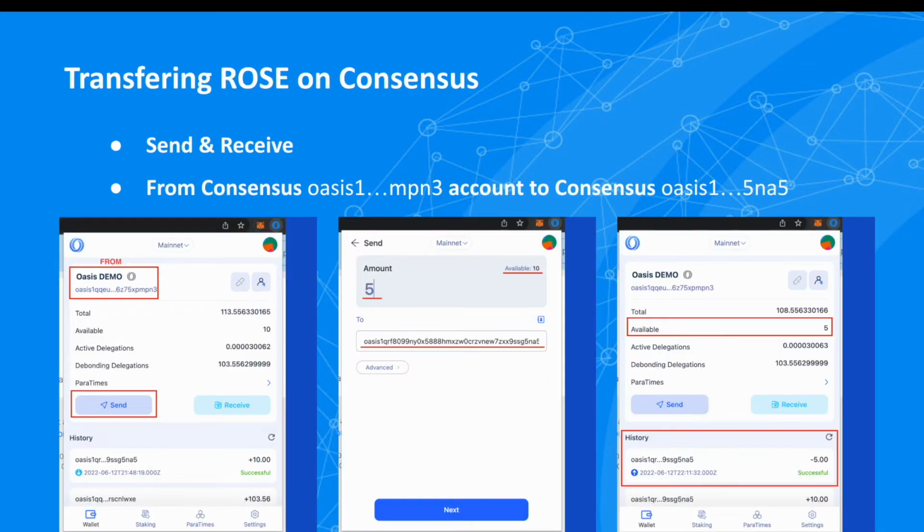So let's start with how to transfer ROSE on the consensus layer. For that, you will need the browser extension, or even Oasis Wallet Web can actually transfer, which means send and receive ROSE on the consensus layer. Now, I will show you the demo later on, but essentially if you take a look at the screenshots, you see that the Oasis demo account, which I created or imported at the beginning, has some available ROSE, has some active delegations and so on, right?